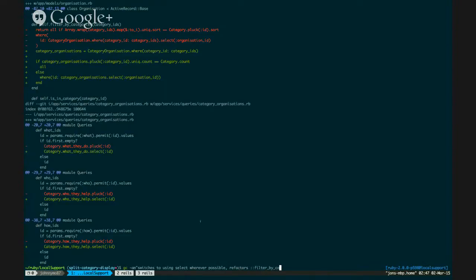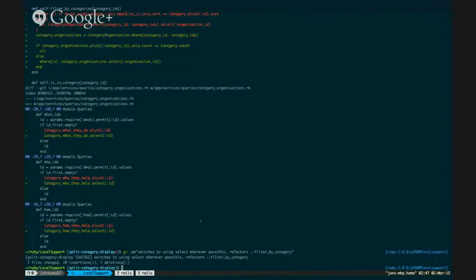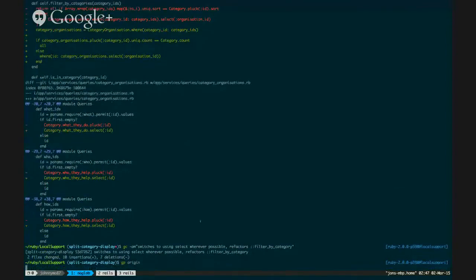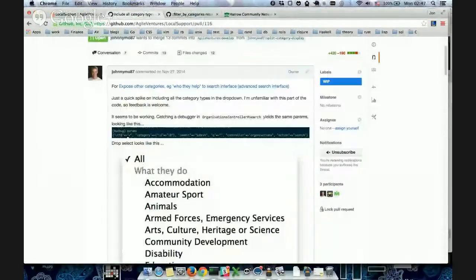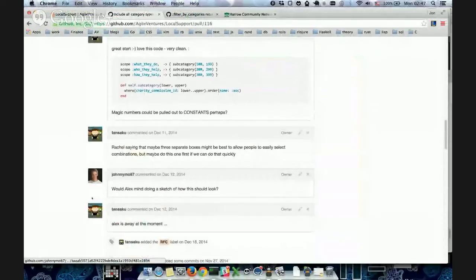Filter by category. So I'm going to push this up, but I'll show you where we have some failing tests that we can work on before this is ready to be merged.